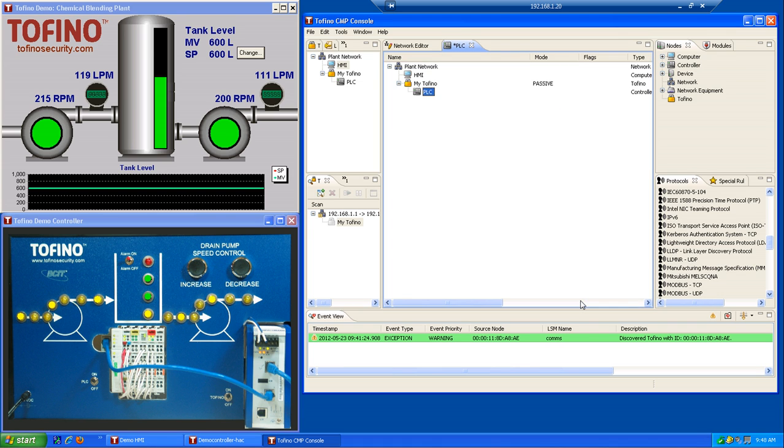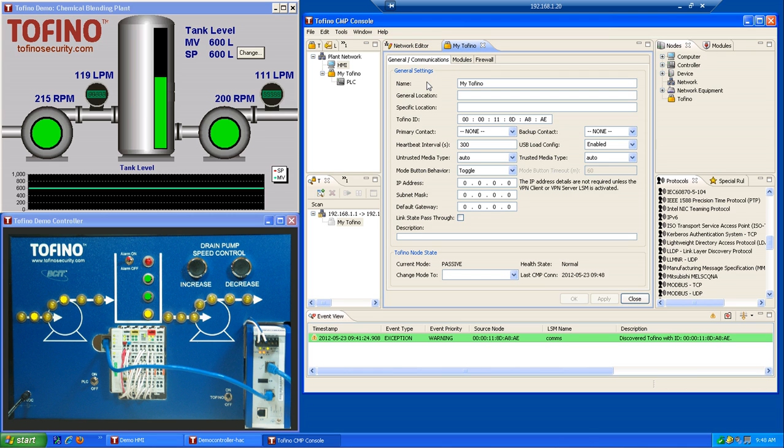Let's go ahead and save that firewall rule to the Tofino. You can see down here in the bottom right corner there's a status message letting me know that it's saving those changes I just made. Now I want to go ahead and test those rules. So we want to change the Tofino's mode, which right now is in passive mode.